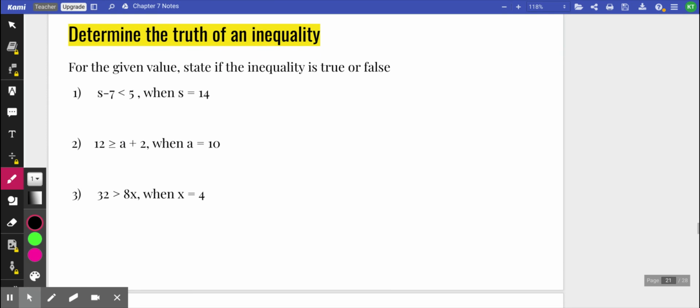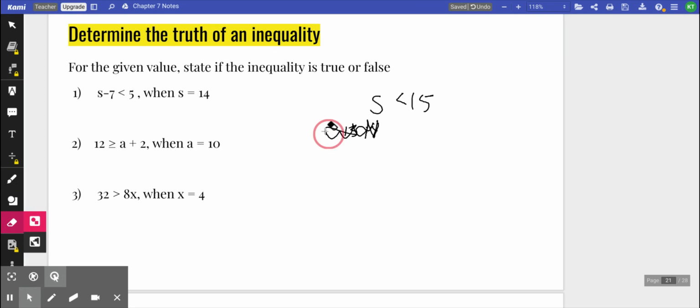All right, determine the truth of an inequality. We talked about at the beginning that it's not just one value with an inequality. If I have that s is less than 15, whatever the case may be, 14 is less than, 13 is less than, 12 is less. So there's a lot of values that are less than 15. It's not just one single value.